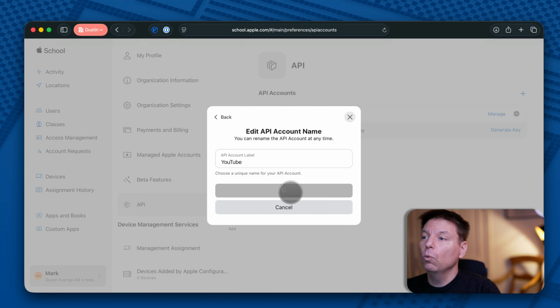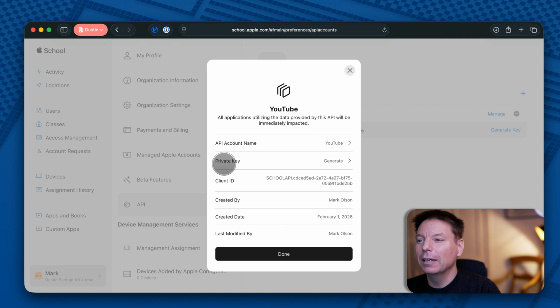Once it's done updating, we're going to click on the back button and then see they are prompting us to generate that private key. I'll do it in just one moment. Beneath that, we see the client ID, and this is that universally unique identifier for this specific API account. And that allows us to change the account name that is visible, but the actual ID remains constant. It is also prepended with either School API or Business API, and then created by the date and when it was modified.